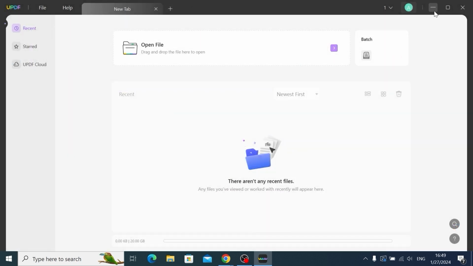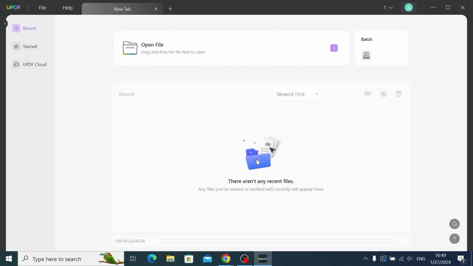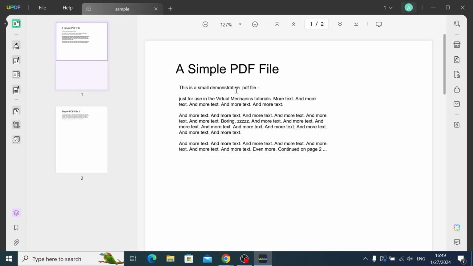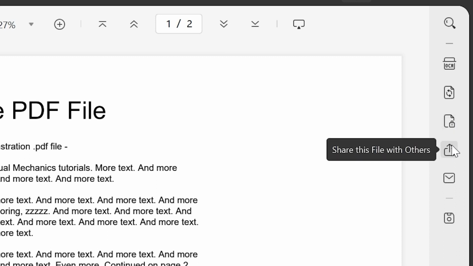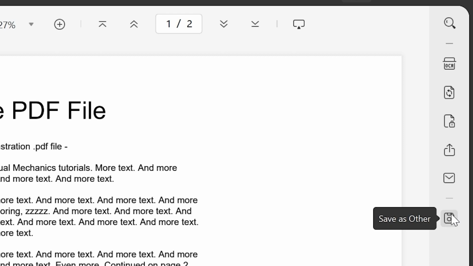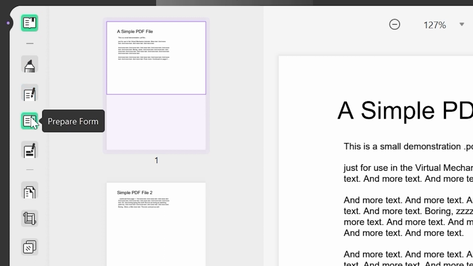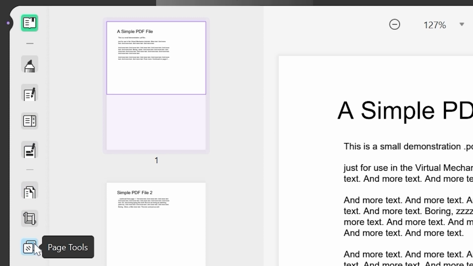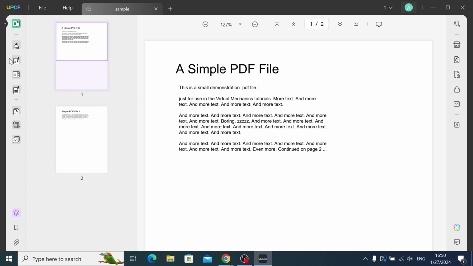Now let's try to put PDF file in our utility. So here we have sample. Literally, it is the same PDF file. If you take a close look, on the right side, you may see OCR, export PDF, protect using password, share this file with others, send file by email, and save as other. And on the left side, we have reader, comment, edit PDF, prepare form, redact, organize pages, crop pages, page tools, thumbnails, bookmarks, and attachments. Let's start from the basic options.